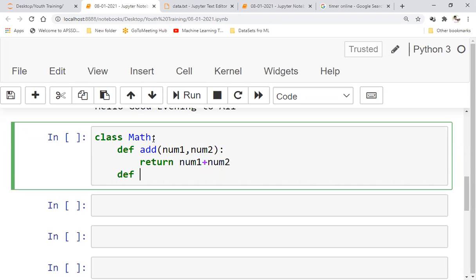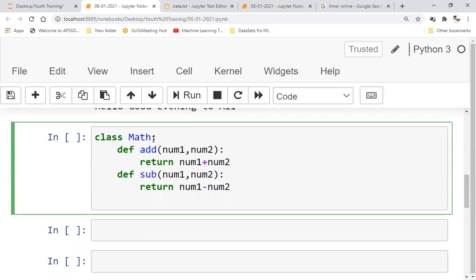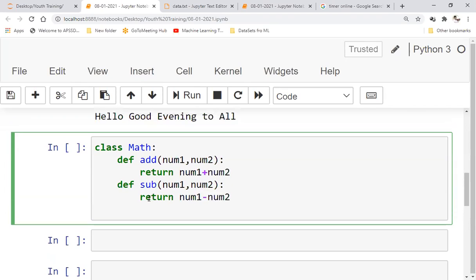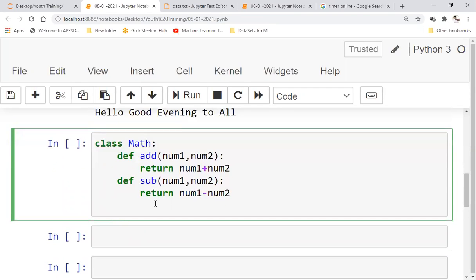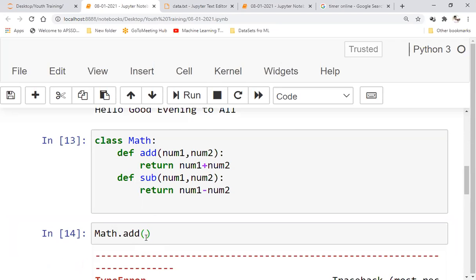Next I am taking one more function, that is subtraction. This subtraction function also takes two values, num1 and num2, for subtraction. Return num1 minus num2. So let's check the output once. Run. Next, math dot add. So add run. So I got an error.